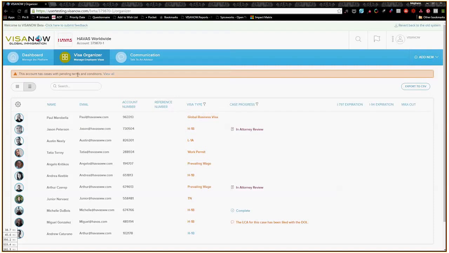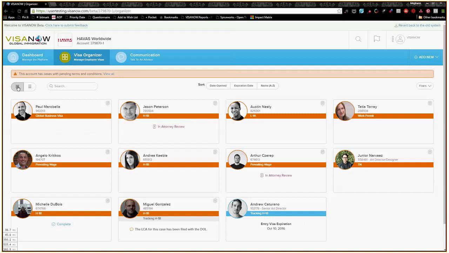Cool. So the other thing to note about the organizer, and this is true of both views, although it doesn't always look like it's true of both views, this is specific to a person. So one person is going to have one card on this view, and they're going to have one line item on the other view we were just looking at. So it's not case specific, if that makes sense.